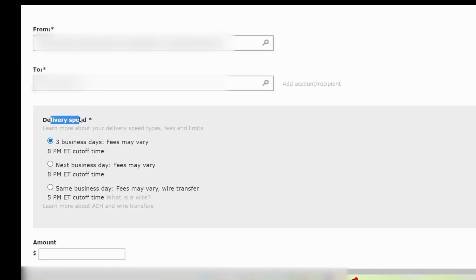So now friends, select your delivery speed as per your preference. So I am selecting 3 business days. Fees may vary. If you want a next business day transfer, then you can select it, and if you want a same business day transfer, that's completely your preference. I will suggest you use the 3 business day option. This will be the cheapest option.